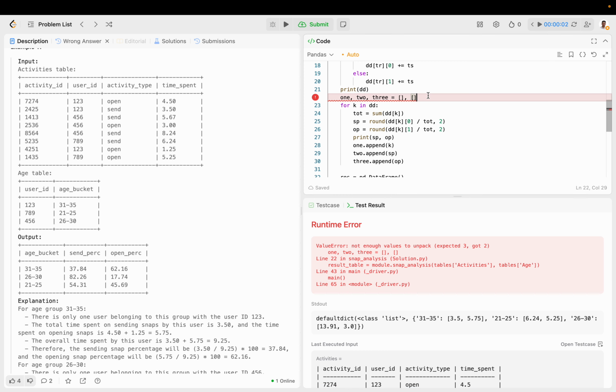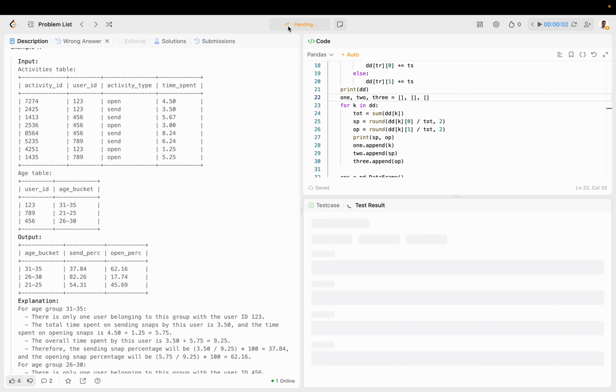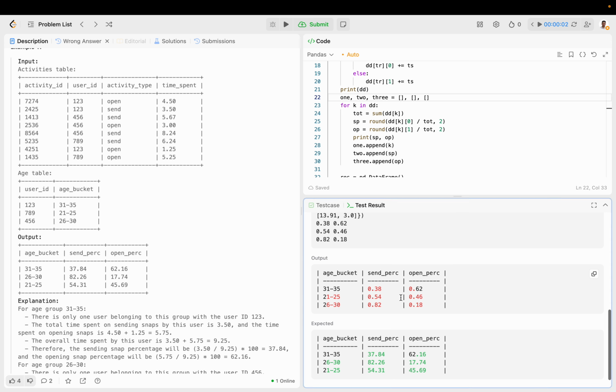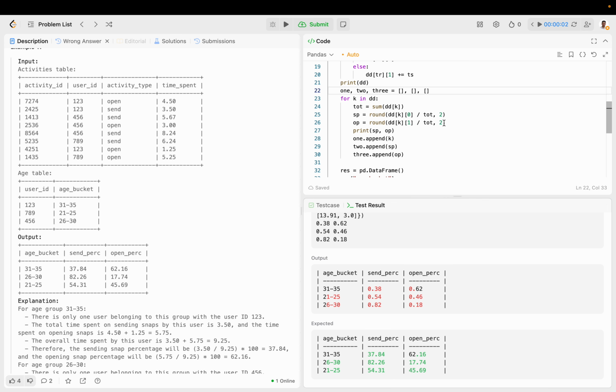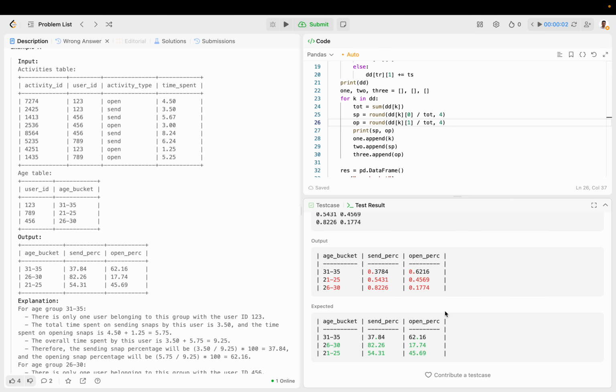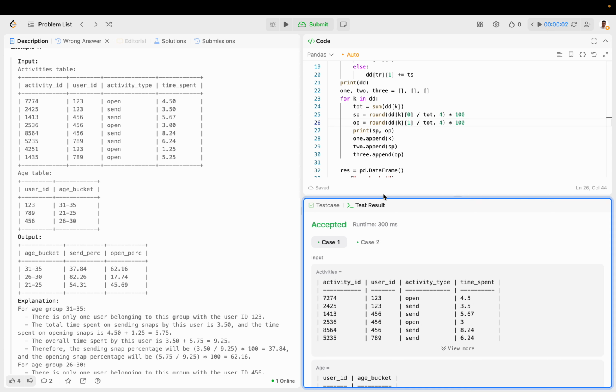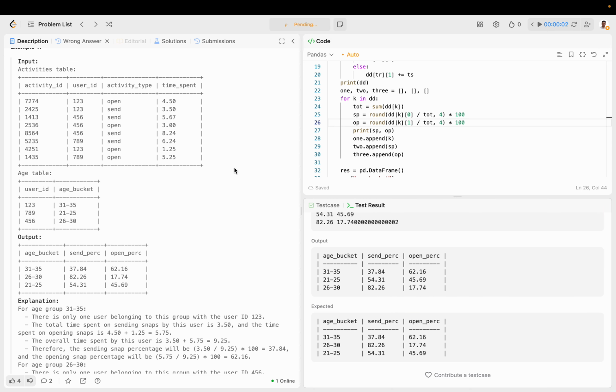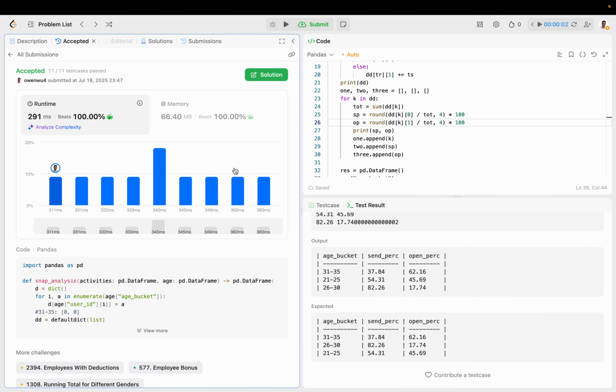What? Oh. What is going on? Oh, it's supposed to be 4 because we want 4 digits, right? Oh, and then this is annoying, times 100 as well. Okay, so submit it. And there you go, passes all test cases.